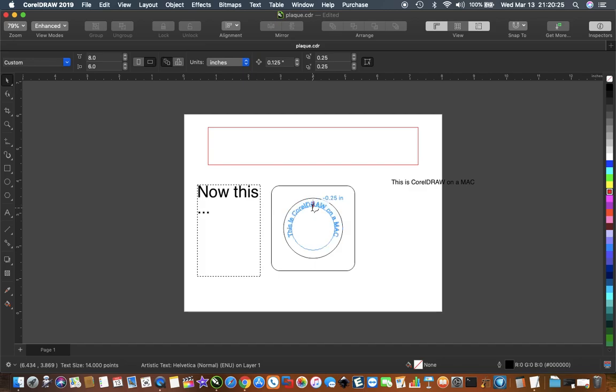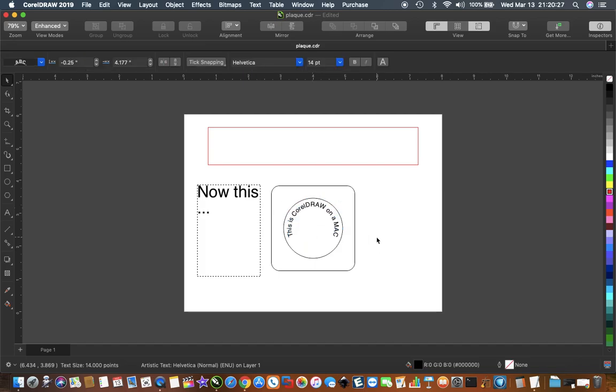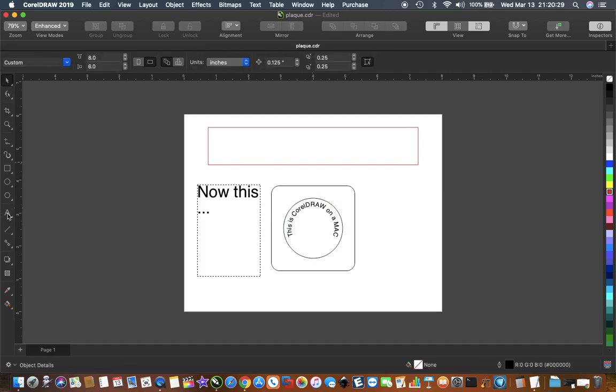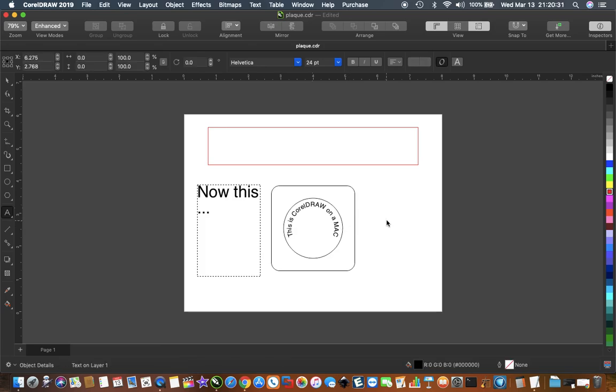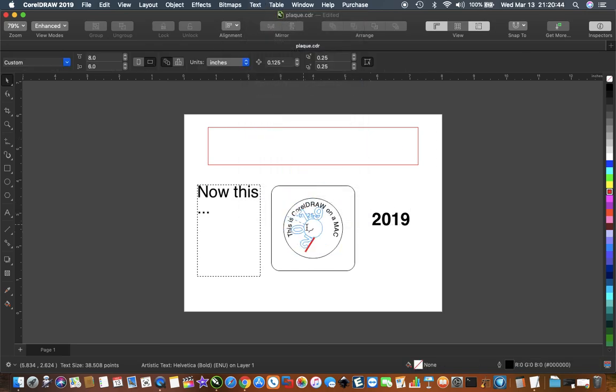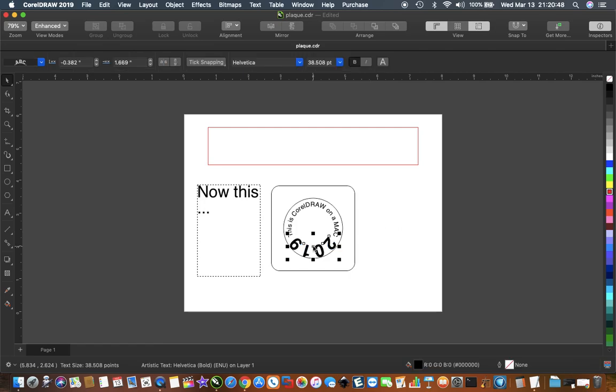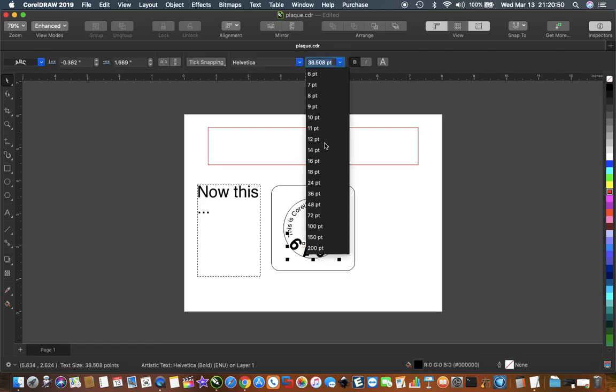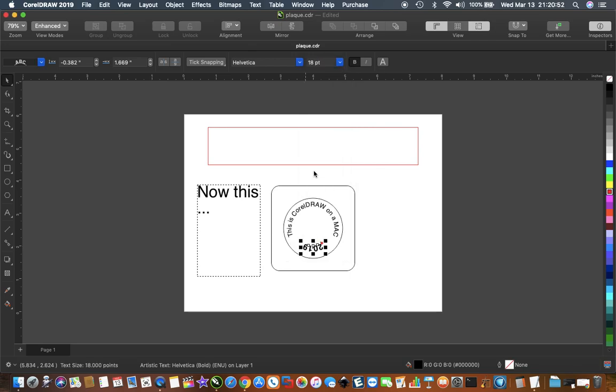I'll put that inside that, so that's working okay. How about we try putting maybe some text on the bottom, something like a year 2019. Say okay, let's make that bold, maybe a little larger. So let's go to text, fit text to path, and hover down to the bottom. The red line, of course, means it's centered. Then that may be a little too big. So let's bring the size back down to something like 18.